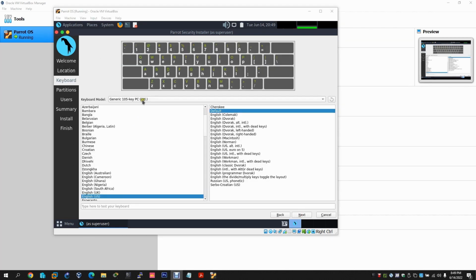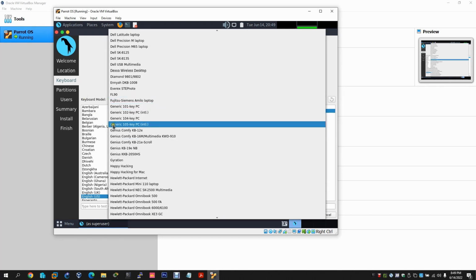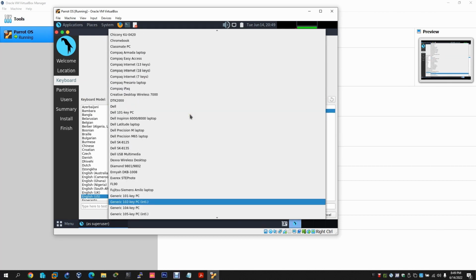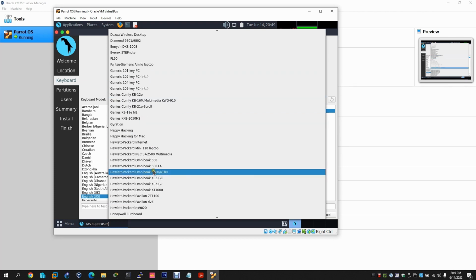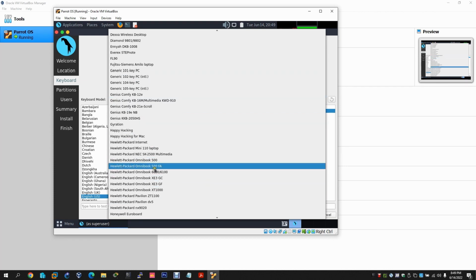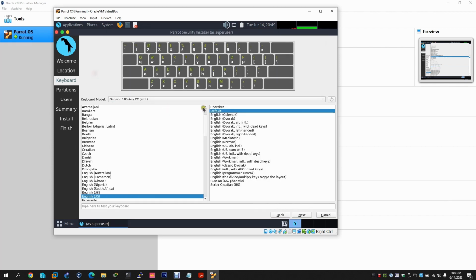In this section you have to select the keyboard layout. If you want to use a different key layout, Dell, or if you want to use an HP keyboard, it is up to you. I will go with the default, and then also you can choose the English language right here. Once you are satisfied with all this, click on next.